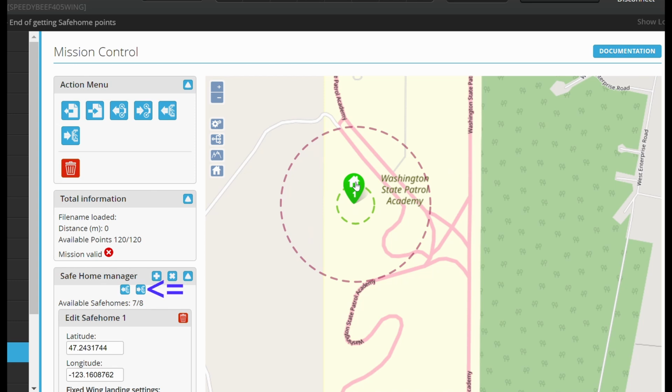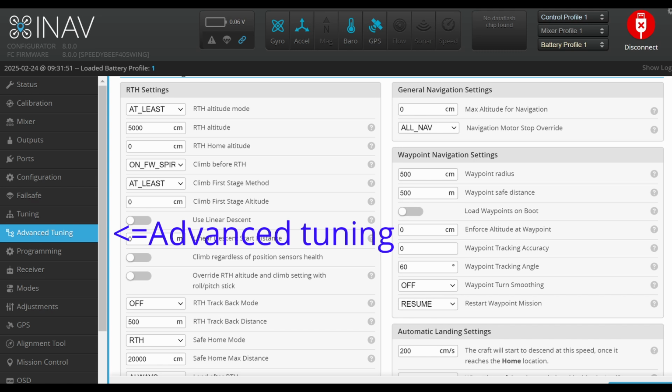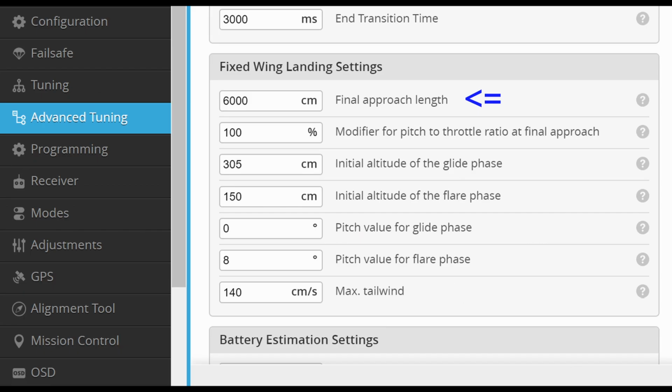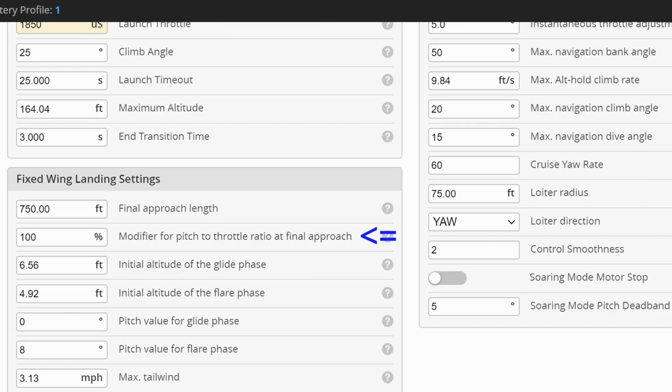Once you've set everything up, don't forget to click the Save to EEPROM to store your settings. For more precise control, check out the Advanced Tuning tab. Here you can adjust final approach length, which controls the landing pattern size including the base leg. If your craft doesn't exit the circling phase, you might need to increase the maximum wind tolerance. Pitch to throttle settings. Adjust this if your craft requires a steeper descent. Make your tweaks, click Save and Reboot, and you're all set!